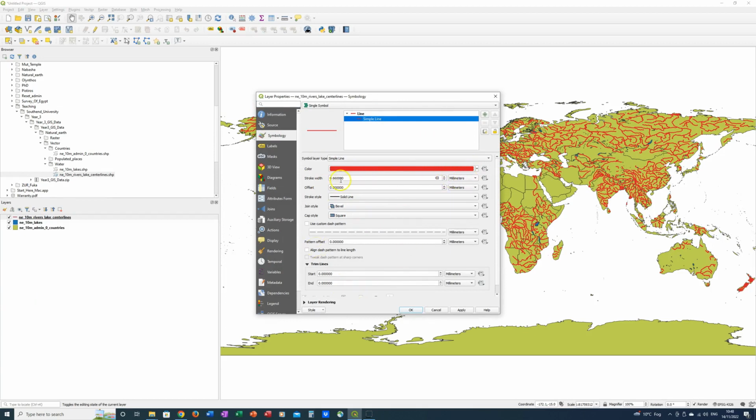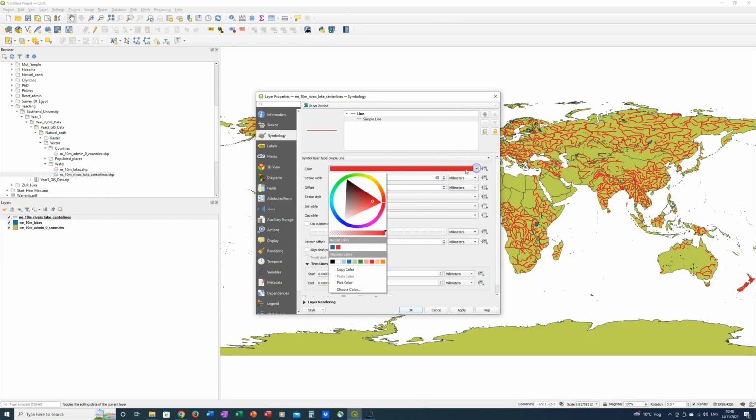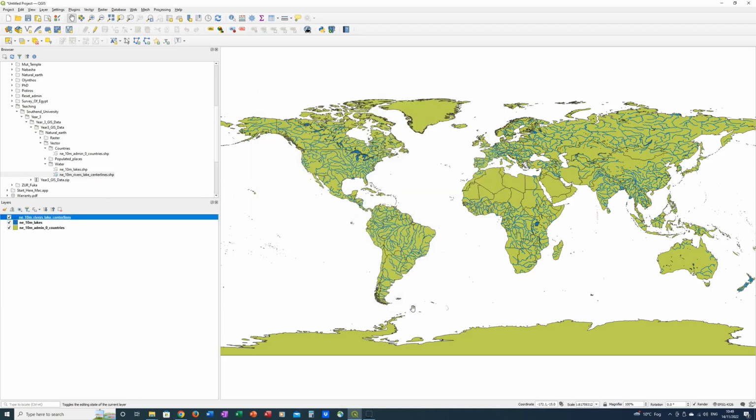I'm going to change the line to 0.4, and I'm going to change the colour to blue. Again it's the same blue as the lake, so they'll all match up nicely, and then I click Apply just to see how it looks. That looks much better. Click OK.